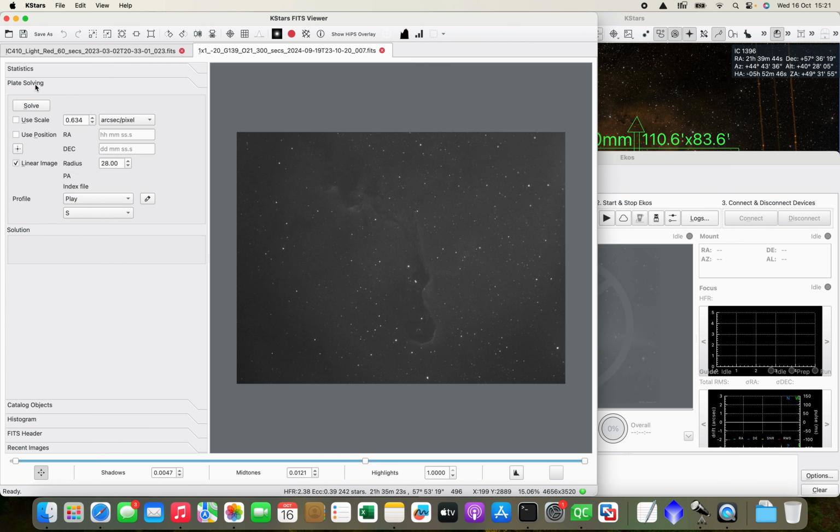Now, if you bring up the tab, you can do a blind solve where you don't give it any clue as to what the scale and the position is, and it will go off and search the catalogues as best it can. Now that can work sometimes, and sometimes it can fail because you've not really given it much help in terms of where to look for the solution. So you can try that, and sometimes, as I say, it works, sometimes not so much.